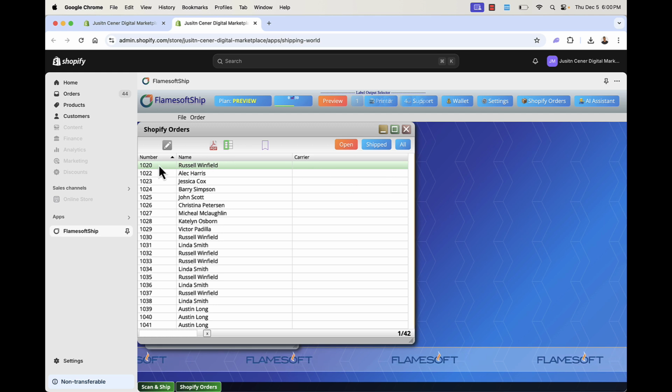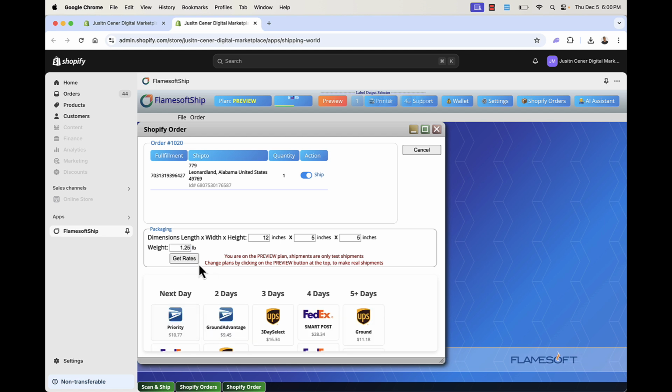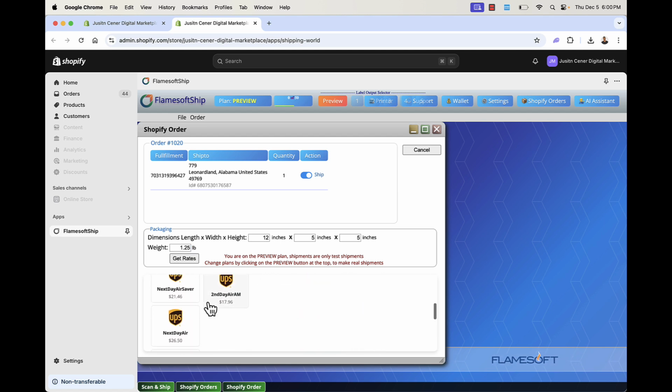And watch just how easy this is to ship an order. We'll go with 1020, open this up. It's going to pull in all the information automatically, of course, from our Shopify store. These are the real Shopify orders, information, ship to address, all that great stuff. We're going to come over here. We're going to enter in our shipment size. We're going to enter in the weight. And within one click, we're going to see our entire option tree be loaded inside here.